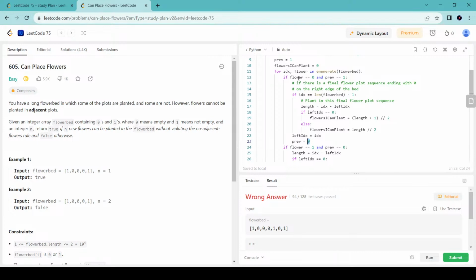Let's say on the first item, flower equals 1 and previous starts 0. Nope. Flower equals 0 and previous 1. Yes. So it comes to here. If idx equals length of flower minus 1, which is not the case, it goes to left idx equals idx, which means left idx is 1, previous would be 0. And then it just skips these.